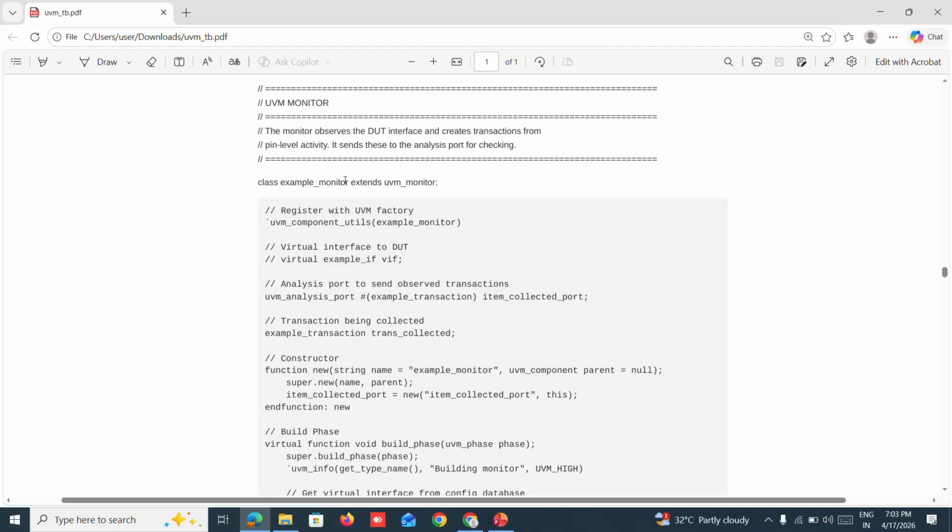Okay, same thing. Class registration. Class example monitor extends from UVM monitor. Here also I am using the UVM factory registration, which registers with the UVM factory. That means take UVM component details, example monitor we are using. And then I am using the interface. Whatever the physical interface is there, for that I am creating the virtual interface. Virtual example interface is the vif. So vif I am taking here.